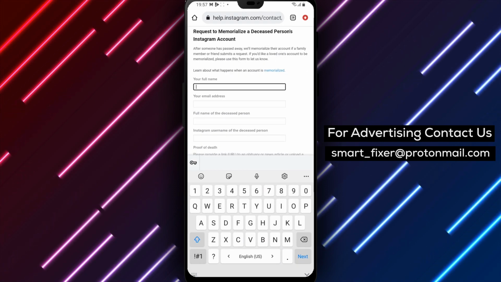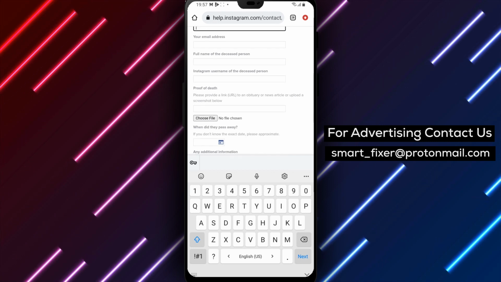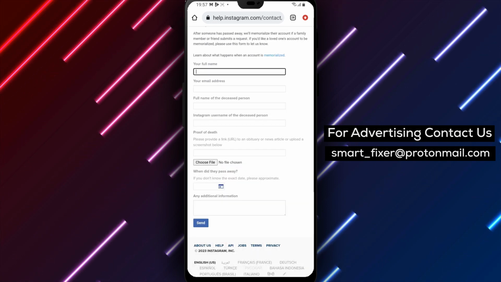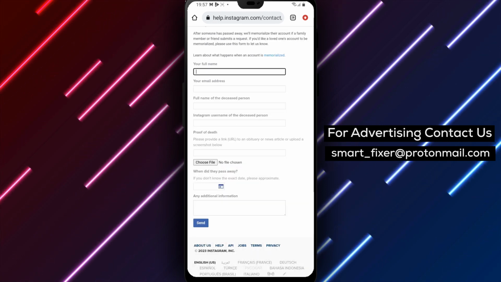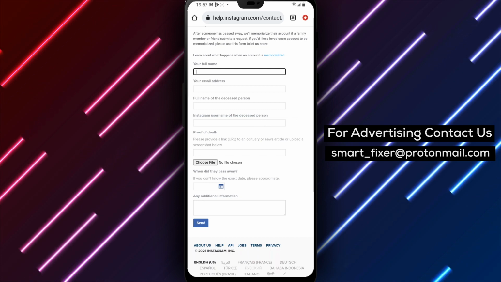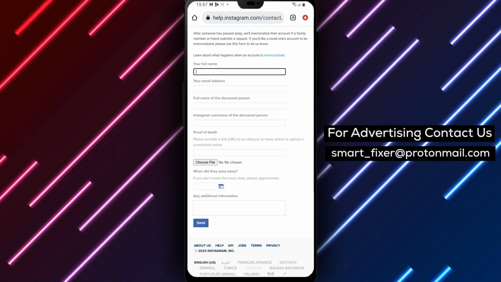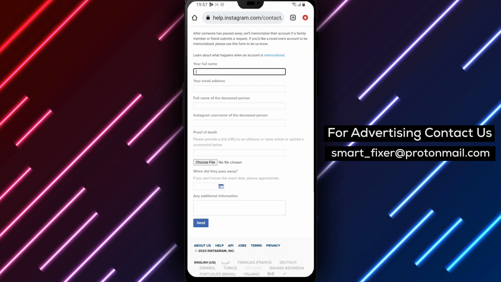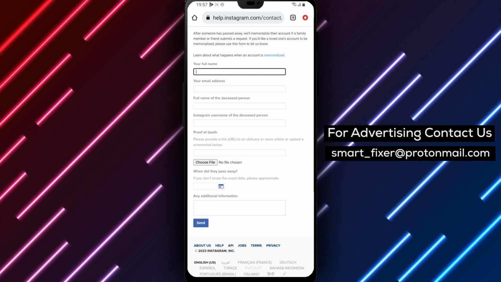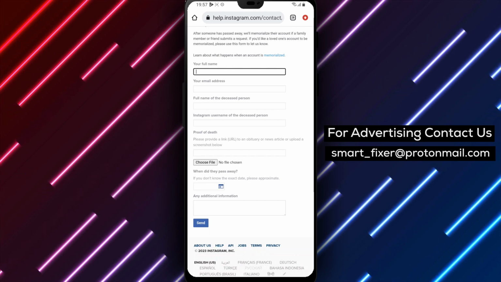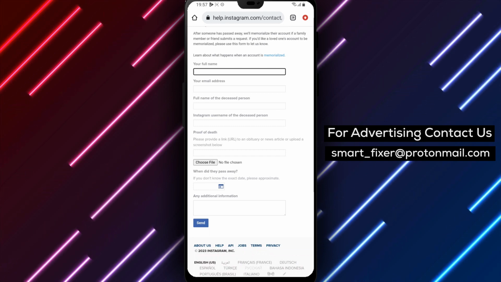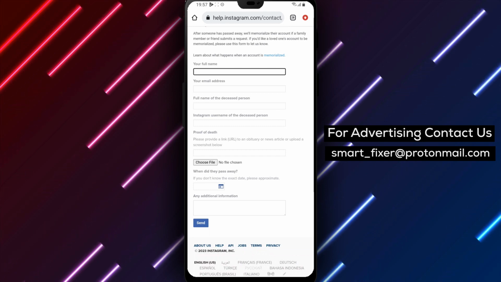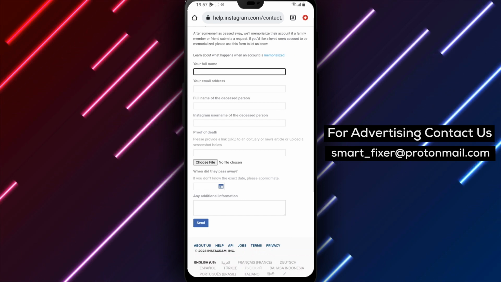Provide information about yourself and your loved one. Once you open the contact form, fill in the requested information. You'll need to provide your full name, your email address, the full name of your deceased loved one, the username of the Instagram account you'd like to memorialize, and the date of the person's death. If you don't know the exact date, it's okay to approximate. You can also provide any other information you think might be helpful.